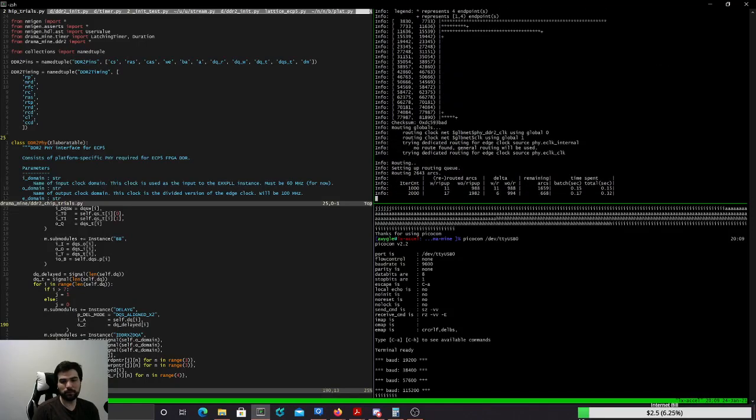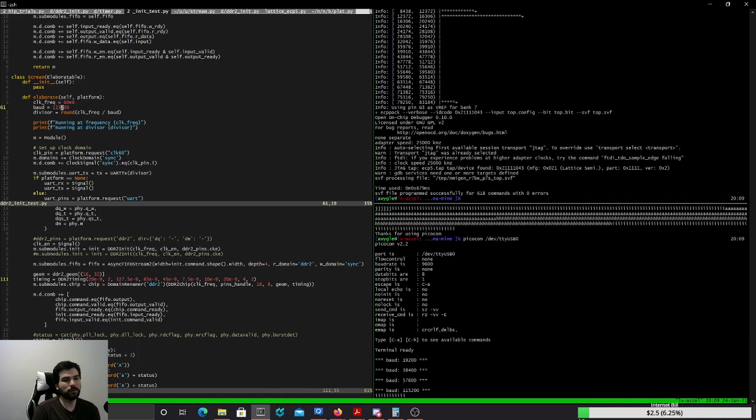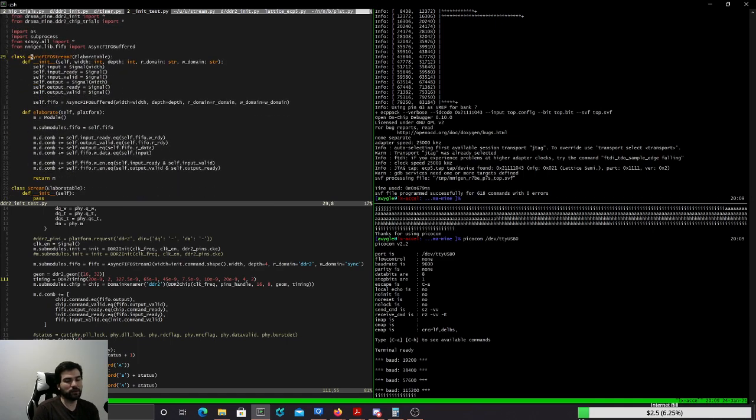Like, for example, if we take a quick look. I just whipped up this async FIFO thing, and I was able to do that because I can just import the async FIFO from nMigen, and I don't have to try to write my own clock domain crossing FIFO. So you're coding in HTML right now. No, this is Python with a language embedded inside the Python, which is called nMigen.